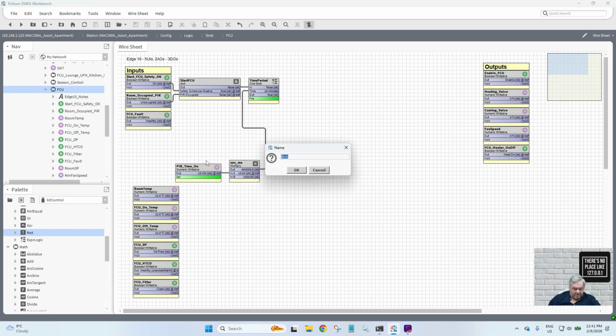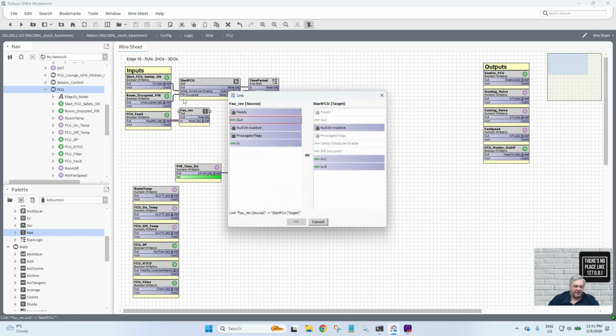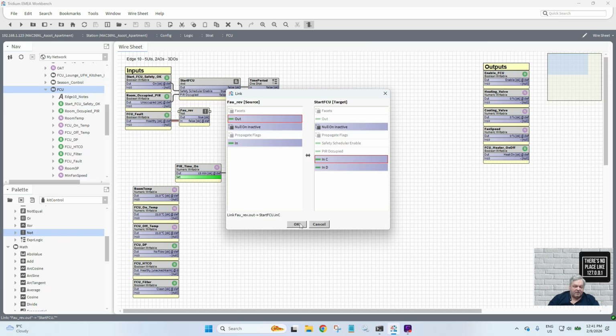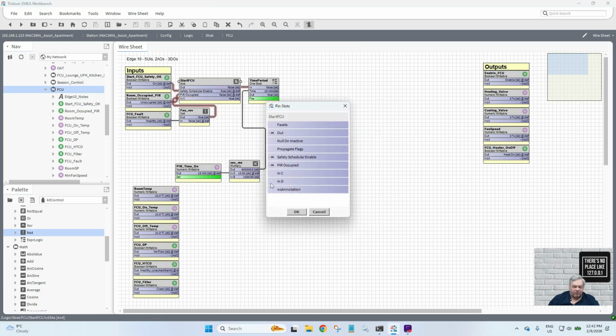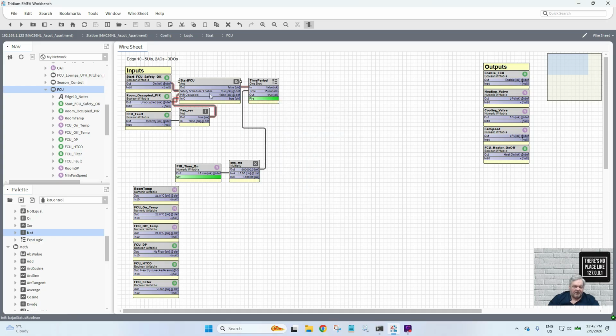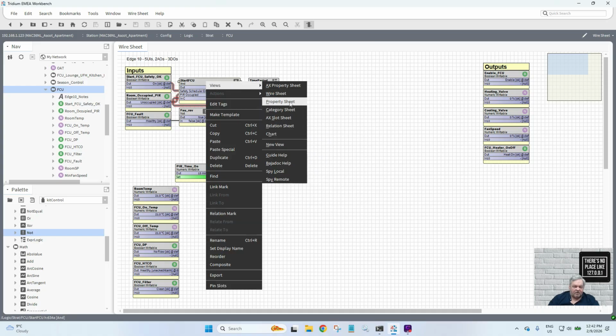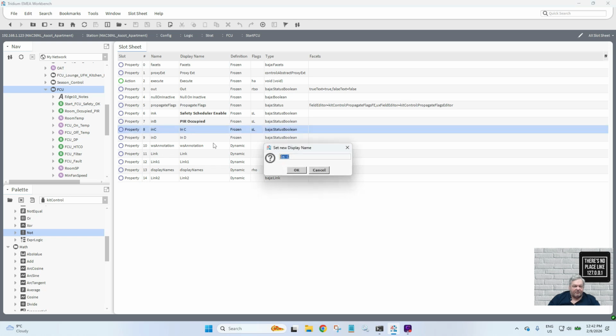And FCU fault reverse. Put that into there. So a fan coil is healthy. Now put that into there. And then I'm just going to go to my pin slots, expose them, and in the AX slot sheet, FCU healthy.